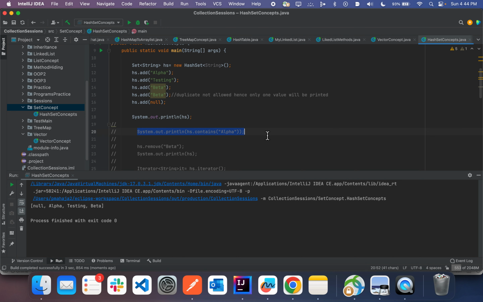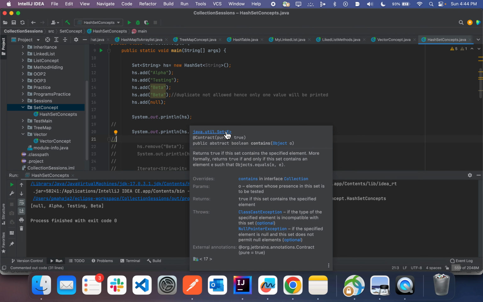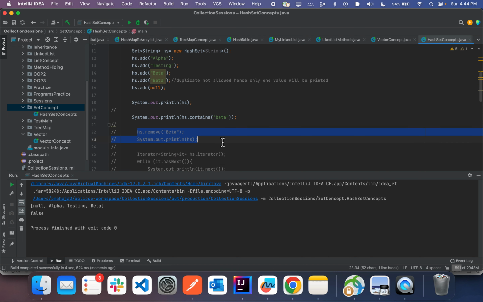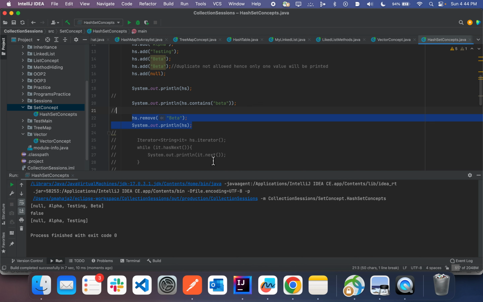Then coming to the contains function: hs is a set and contains alpha returns a true or false value, so you can check whether a particular element is present or not. For example, if I write beta with a small b, it should send me false, because it's not there, so it's giving me false. Now hs dot remove beta, and we try to print this. We're using the remove function to remove beta, so only null, alpha, and testing would be printed. Let's see. Yes, null, alpha, and testing.